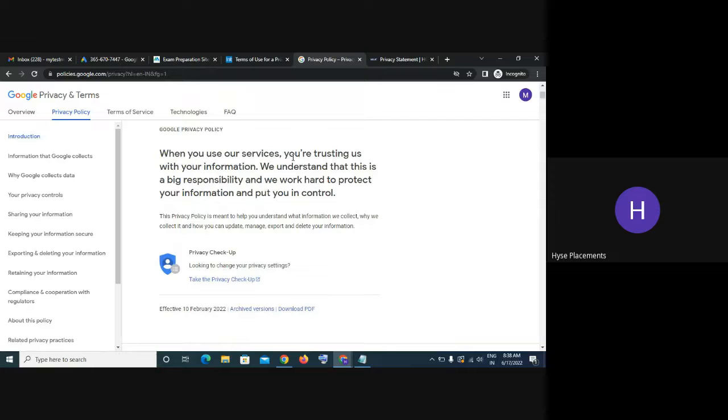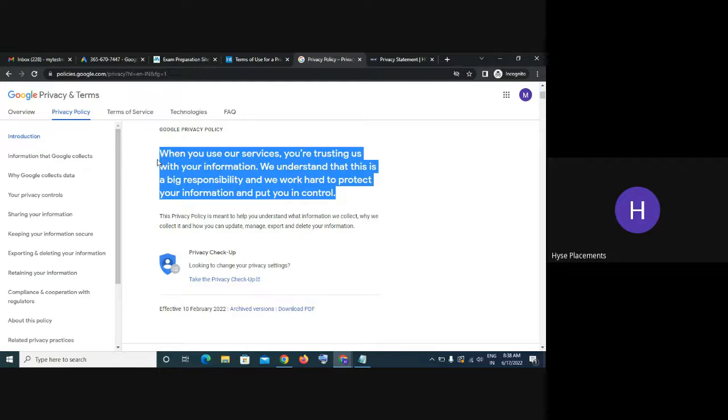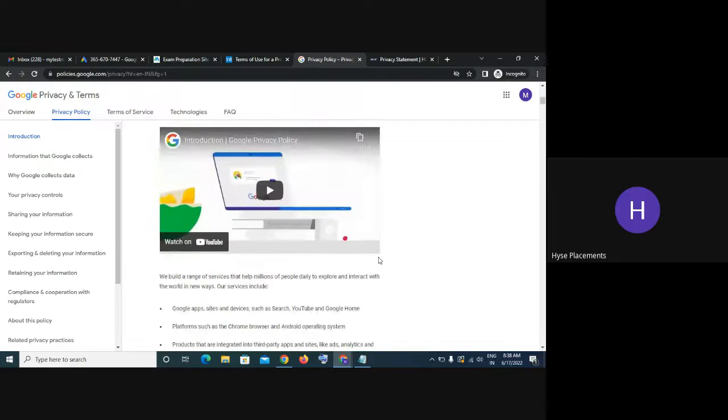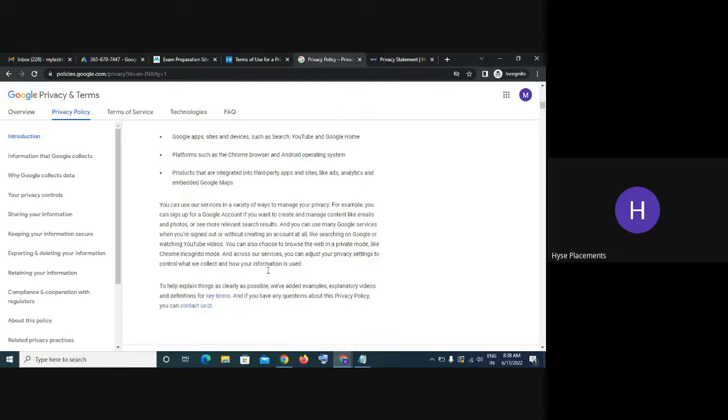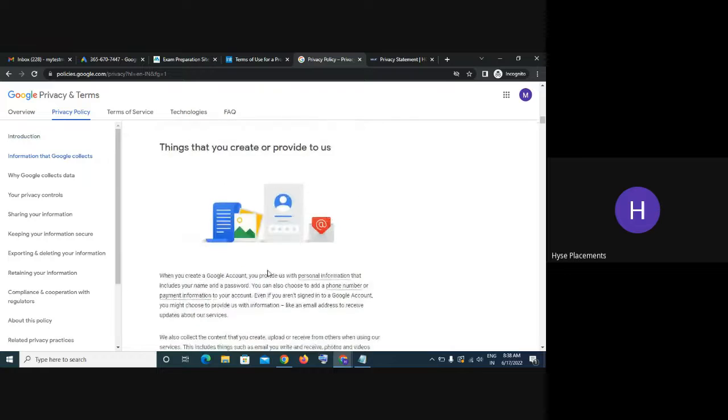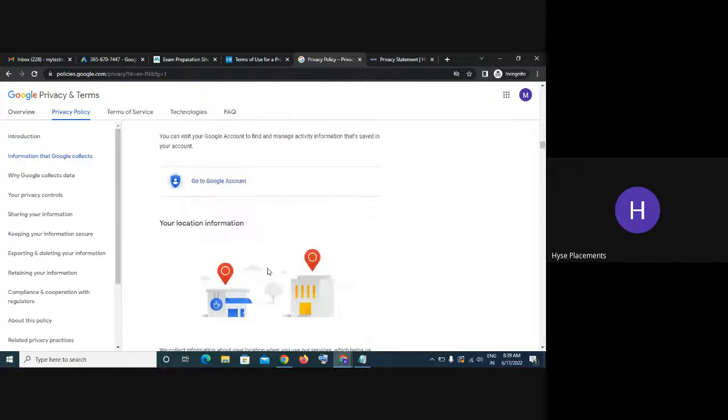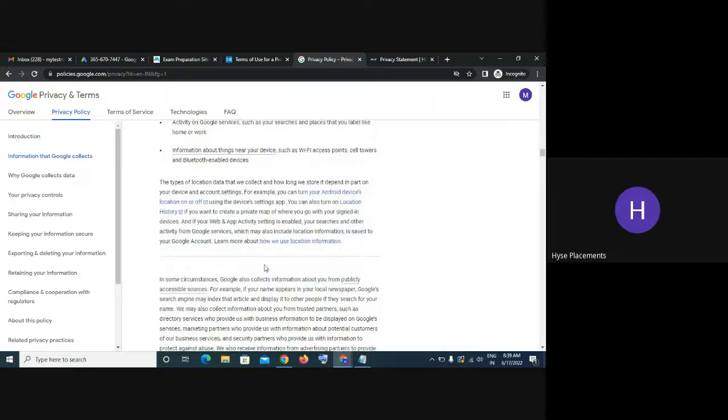When you use our services, you're trusting us with your information. We understand that this is a big responsibility, and we work hard to protect your information and put you in control. Is that okay? So what all you can use, why they collect the data, and everything, they'll share with you. So if they're doing beyond this, then you can file a case against Google, and you have to show what it has done.